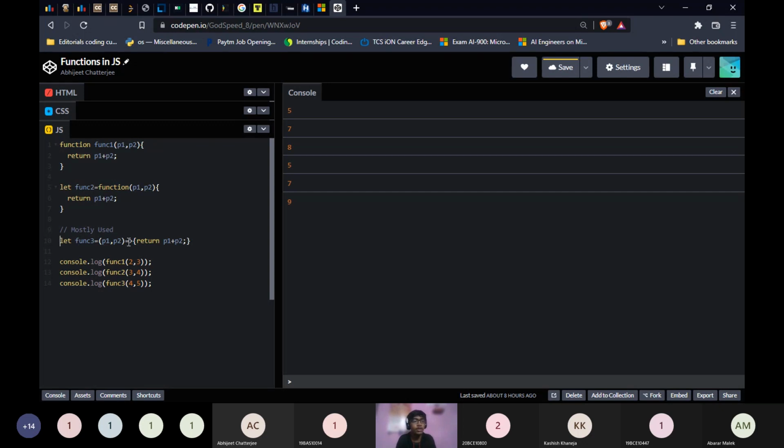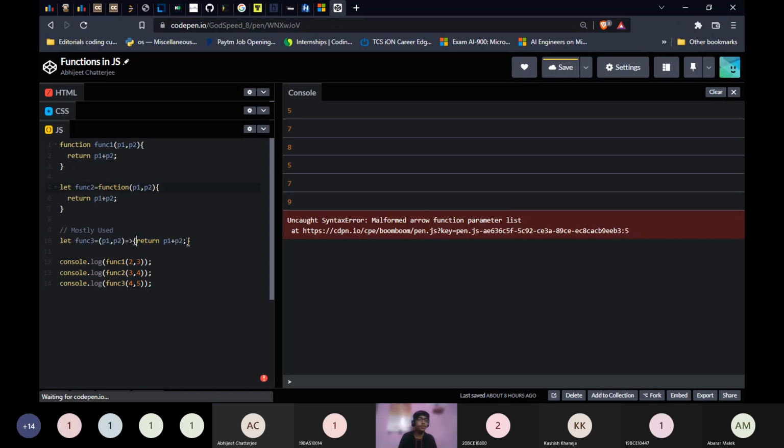We just need to pass parameters, then this symbol, equal to and then greater than, and then in the brackets, or block, we write the code that we need. And that's how simple writing an arrow function is.